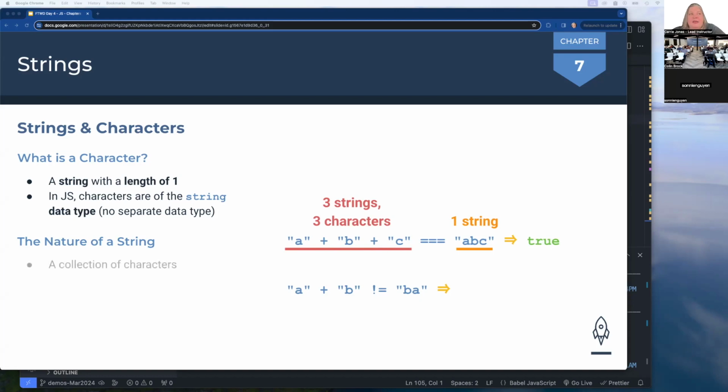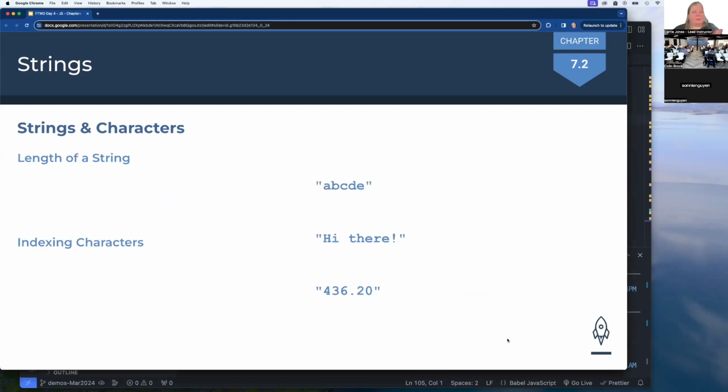So a string is a collection of characters, right? But it's ordered sequentially from left to right, so it matters what order they're in. Because of that, we can't actually say that A plus B is equal to BA. It doesn't work that way. You have to have them in the same order. I'm going to go to the next slide and then we'll do a little bit of live coding.